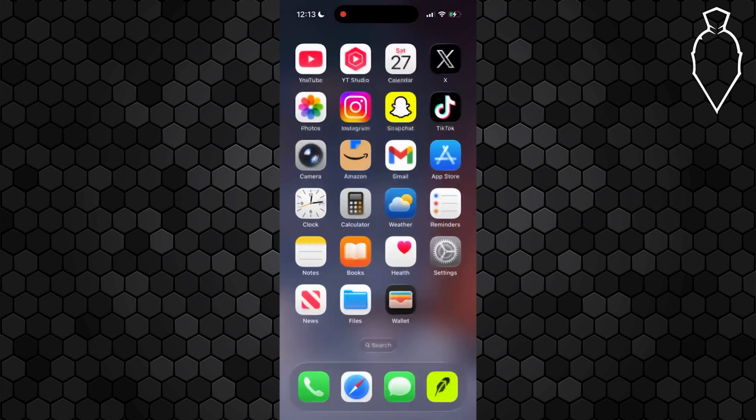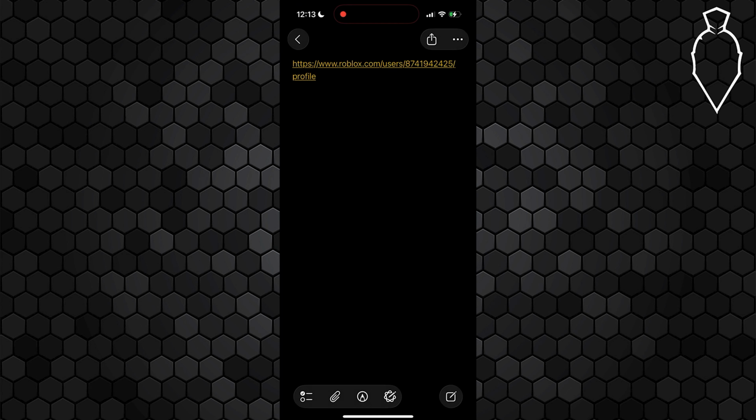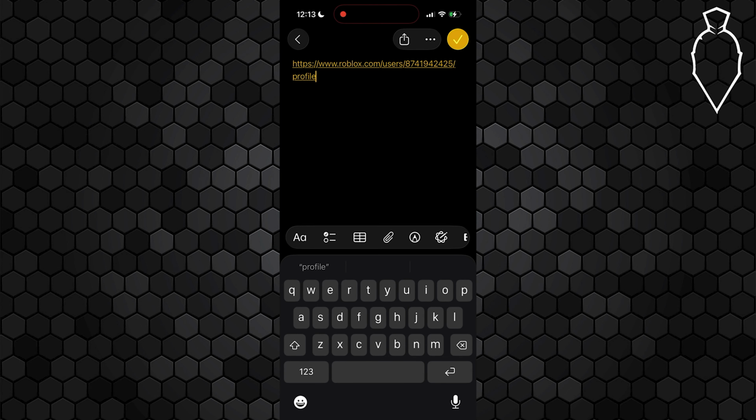Now from here, go ahead and back out and open up something like a notes app or really any text app and just go ahead and paste it just like so. And boom, that's going to be your Discord ID. But yeah, it really is as simple as that.